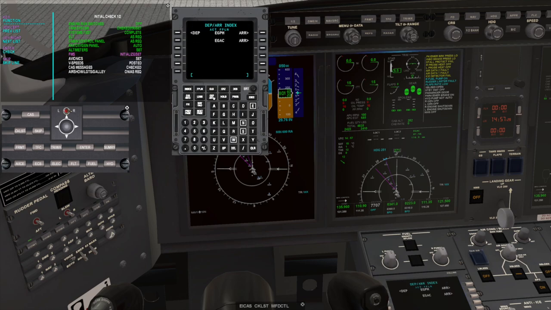Next thing, let's put the departure for Edinburgh in here. So today, runway 24, and the GOSAM 1C departure. Execute that, and that takes us out to GOSAM waypoint. This one here, that's where we start the rest of the route, which we would then turn to Navigraph for.